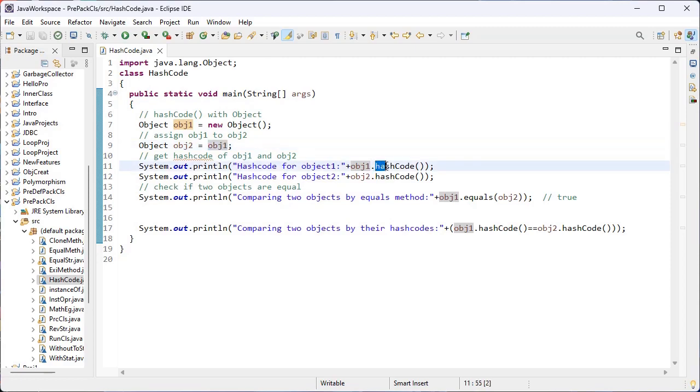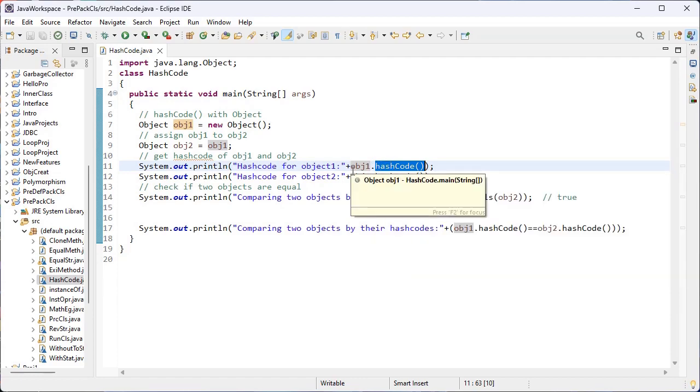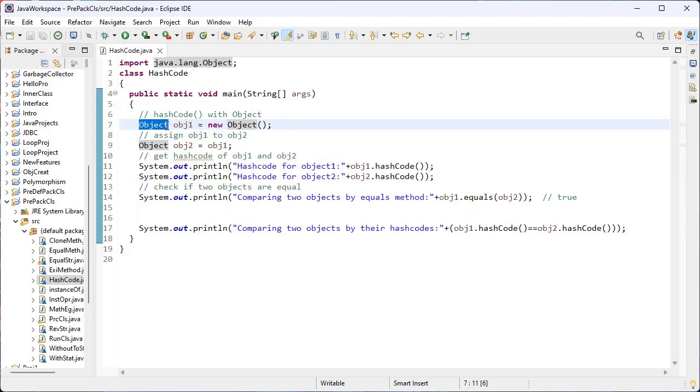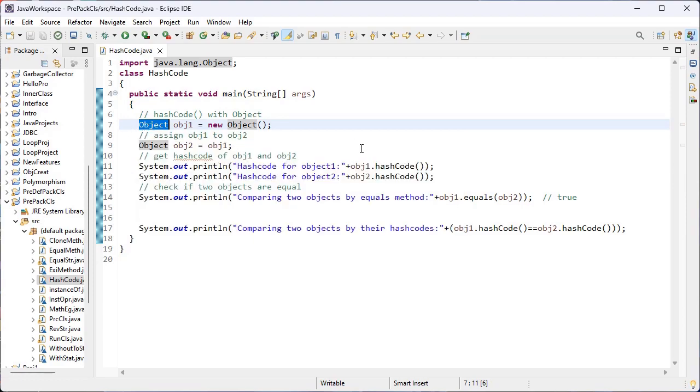Here I have used the inbuilt method hashCode. What is the usage of hashCode? It helps the program to run faster. It returns an integer value which is generated by the hashing algorithm. Here this method is from this Object inbuilt class. That's why I have used obj1. This is the object for this inbuilt class, isn't it? So I have used obj1, and this method returns an integer value.